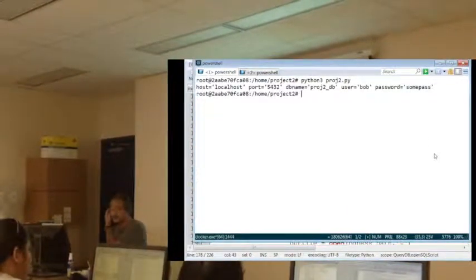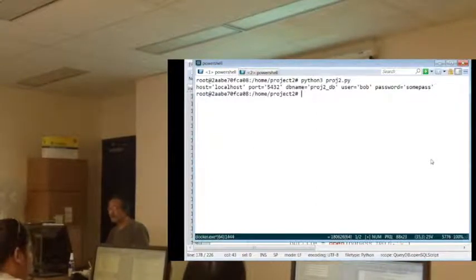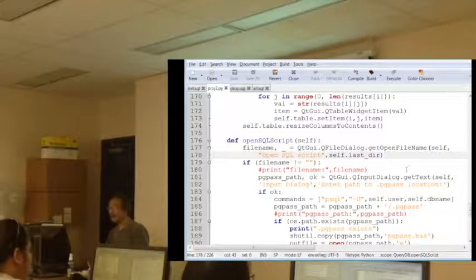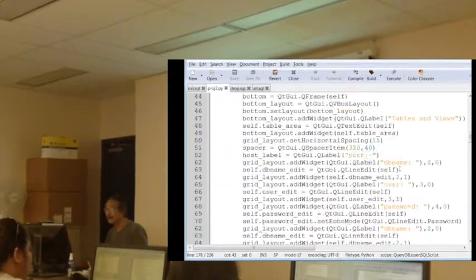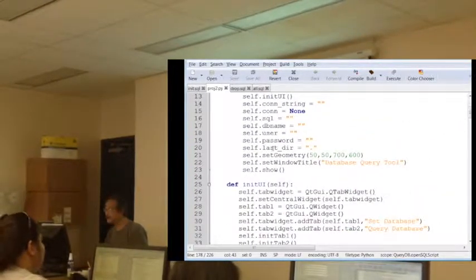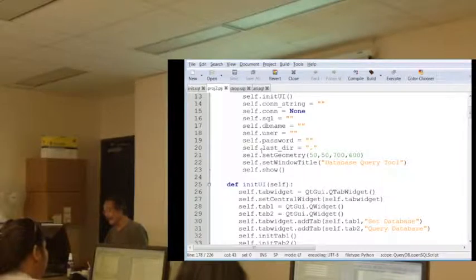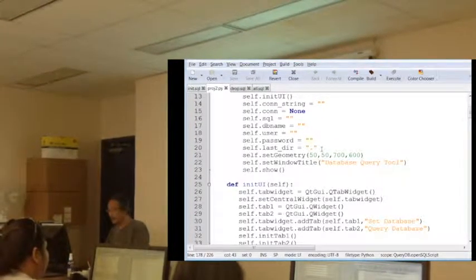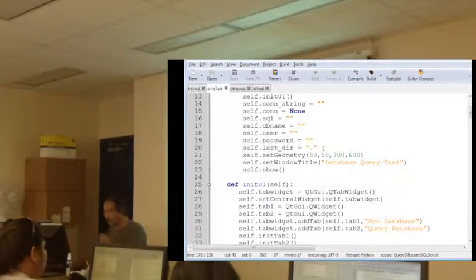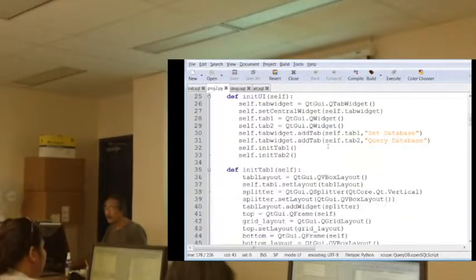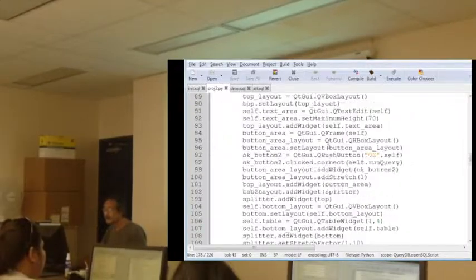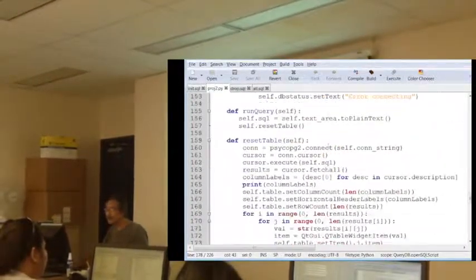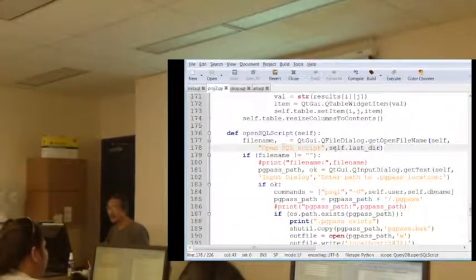Okay, so it's just 2 lines of code different, but you ought to check it, right? So let's review that. I added an instance variable, so it begins with self. last_dir is the last directory. It has to have a value to start with, so I make that the current directory to start with, okay? Because that's what we want to do. We want to start in that directory. Okay. Then what I did is in the open SQL script function, that's what I used here.